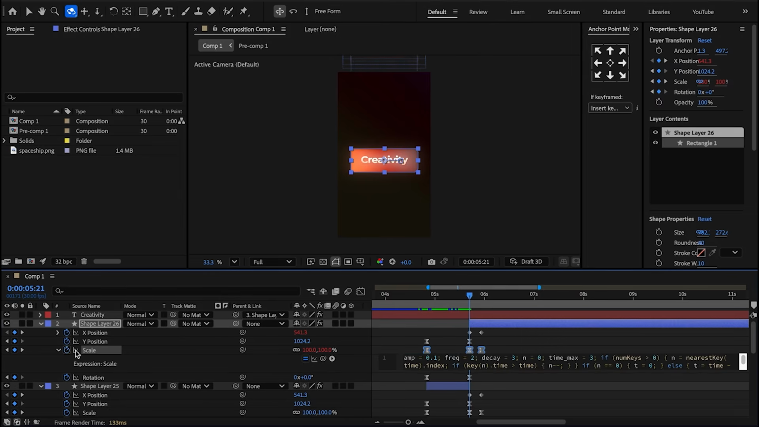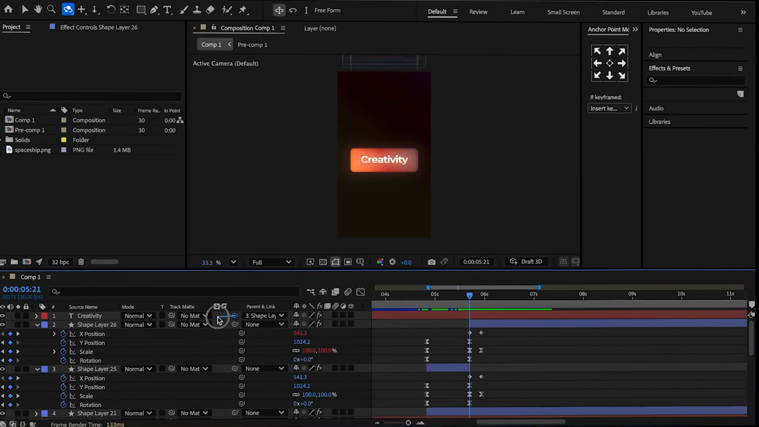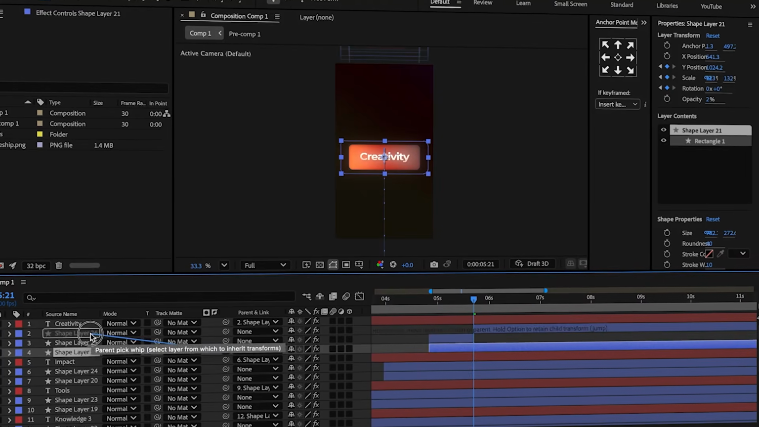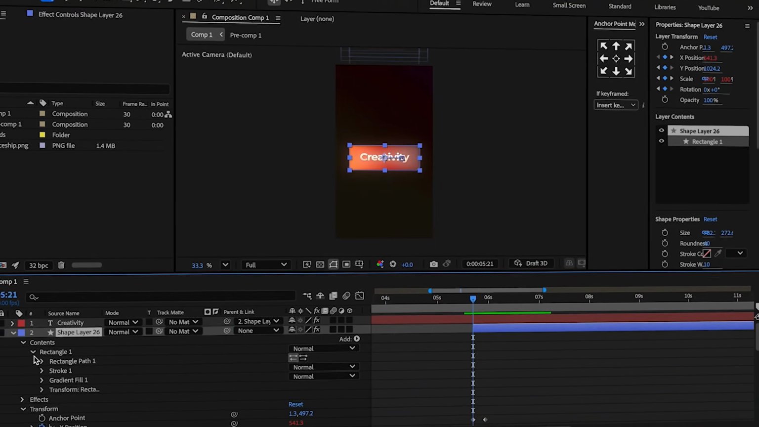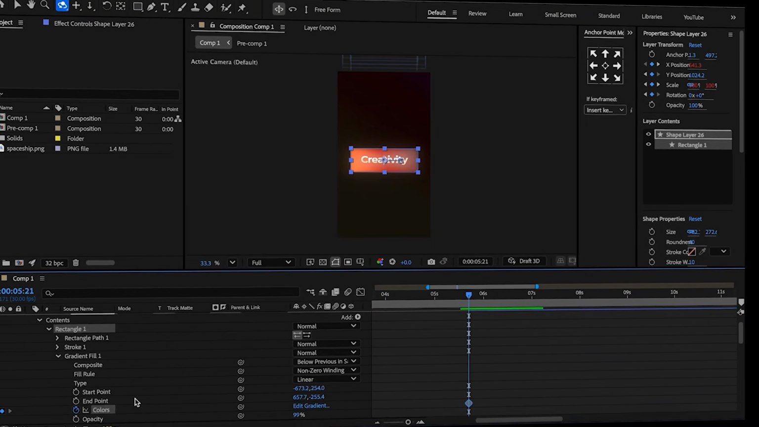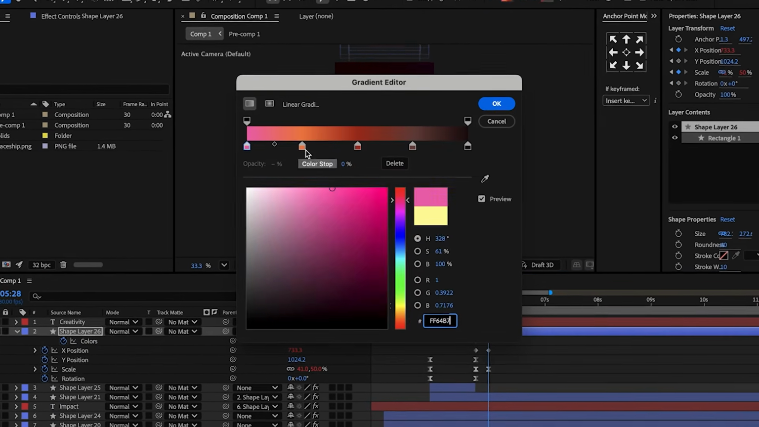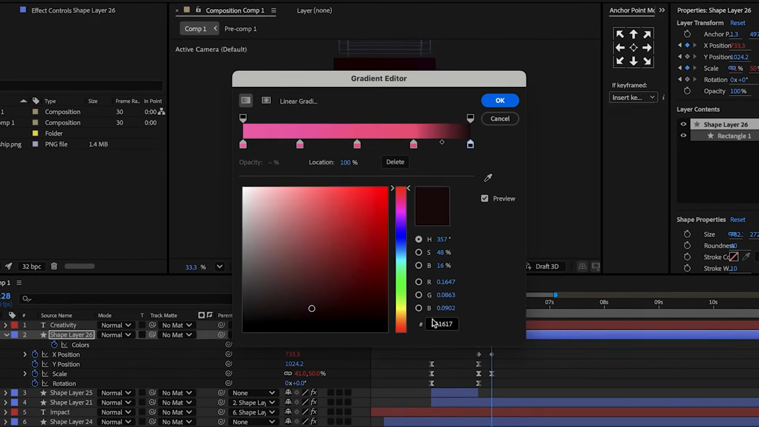Also, paste the expression on the scale, parent the text layer to the rectangle, and parent the glow rectangle layer underneath to the rectangle as well. Create a color keyframe for the rectangle, move to the rectangle scale keyframes, open the gradient and change the colors to pink-purple tones. This is another base I brought from Pinterest.